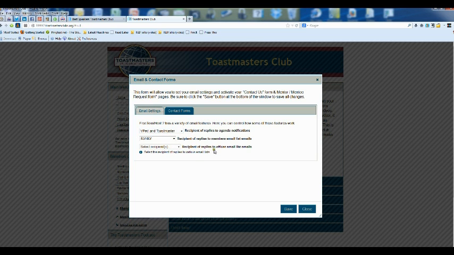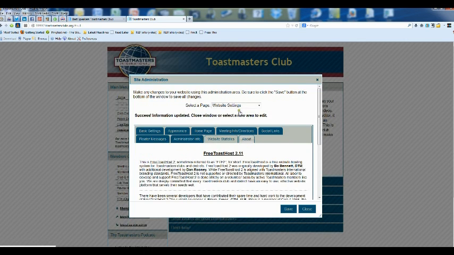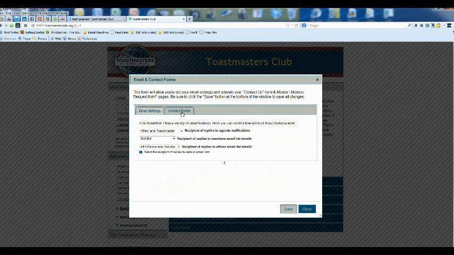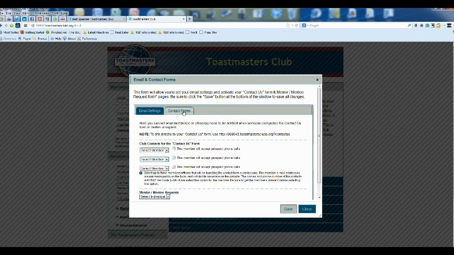And here, recipient of replies to officer email list emails. Again, you can select whether it's sender or all officers and sender. Probably best to include all officers, all seven club execs. Hit save, and then it'll come back to the main menu, so you have to go back again into email and contact forms. I just wanted to show you this contact forms tab.